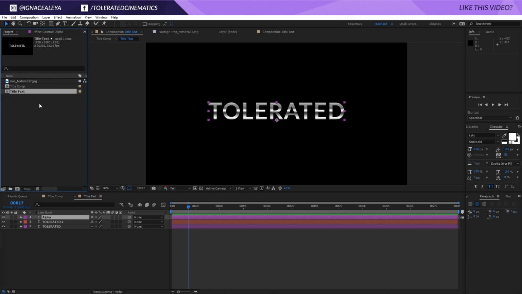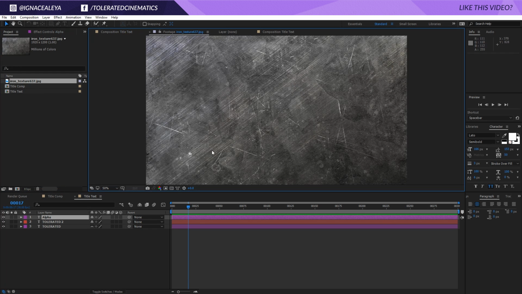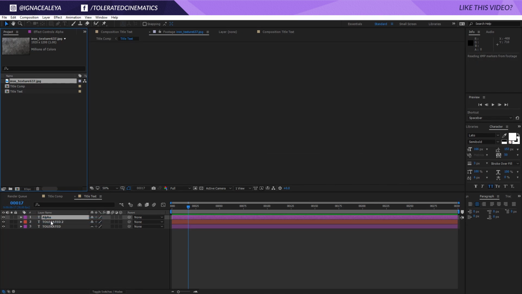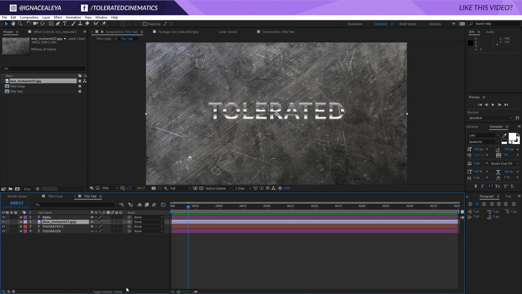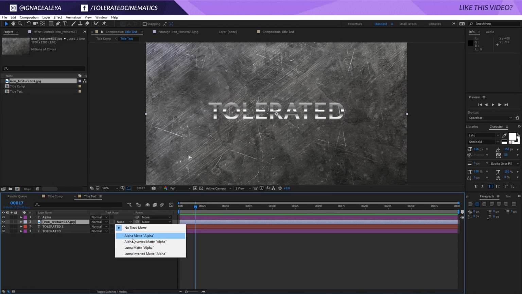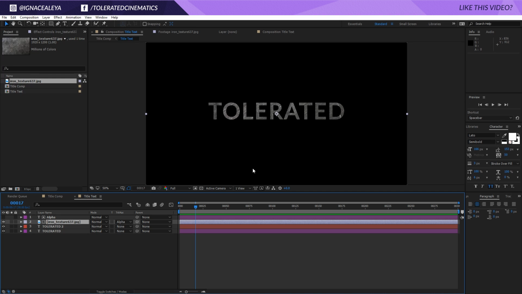And then I'm going to import an image right here. I have this texture that you can actually find on Google. Use something that you like. I have here an iron texture. I will drag this into my composition below the alpha text here. And then I will click toggle the switches, and then right here you will see track matte, alpha matte, and now it's only going to fill that text here.